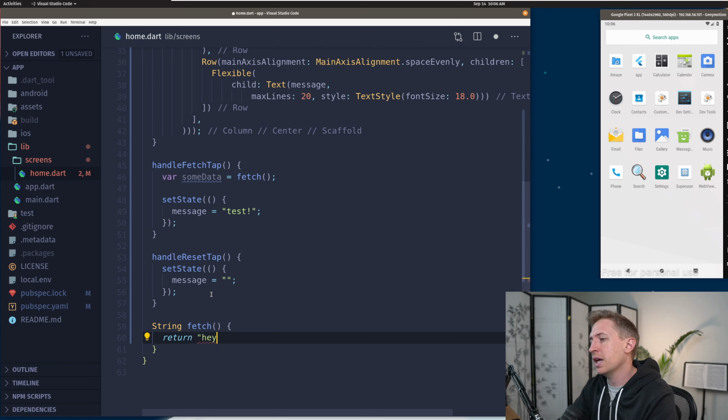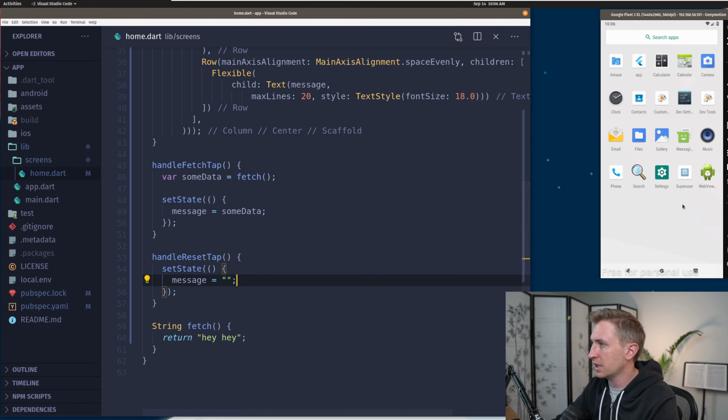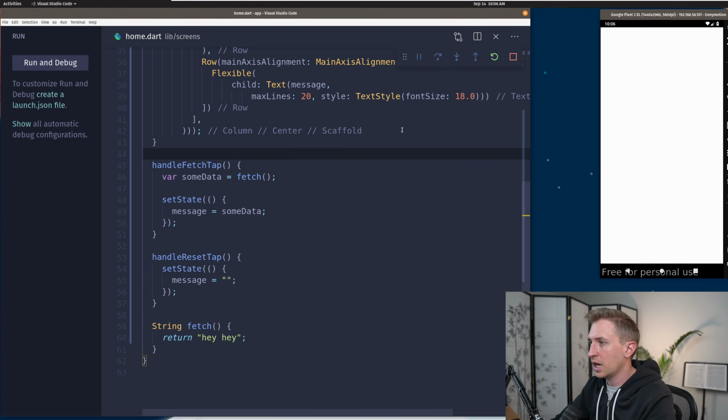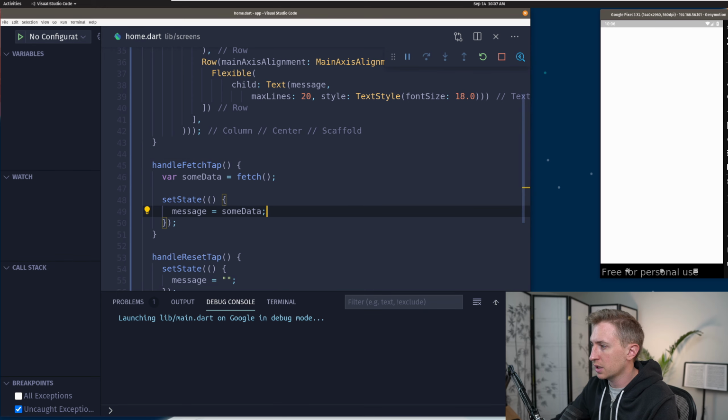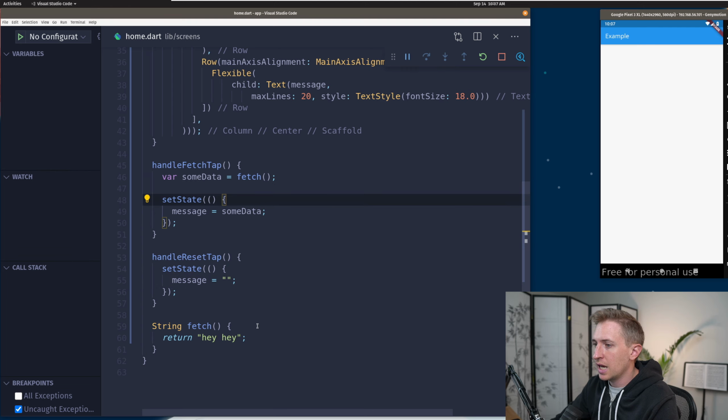So, let's say it's going to return, and then we're going to assign some data to message, right? And that's going to work. Let's go back to our app. I have to rerun the app, for example, because I stopped it. I'm going to hide that. And now let's get started on actually implementing this, right?